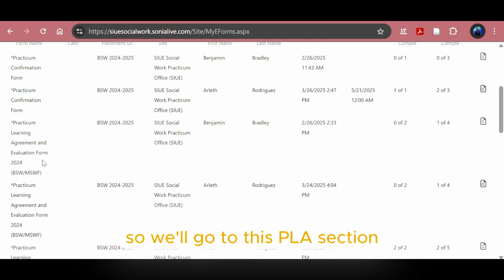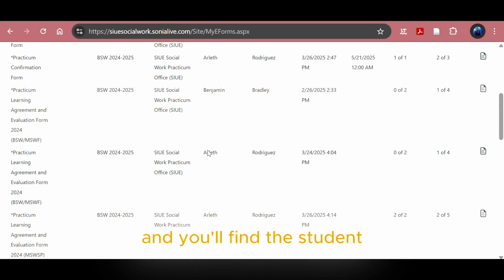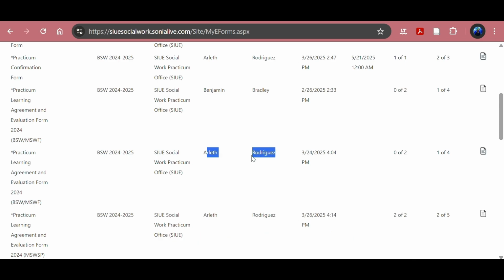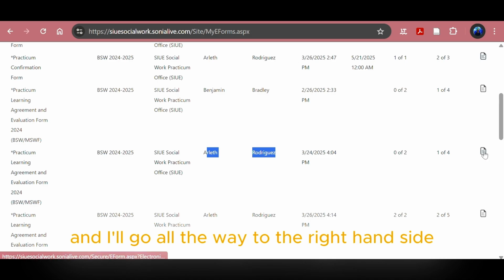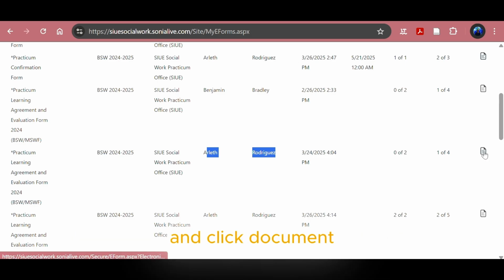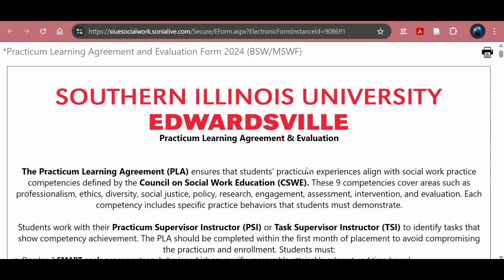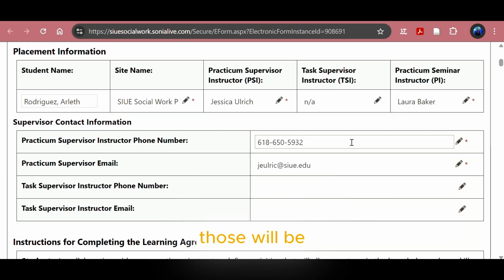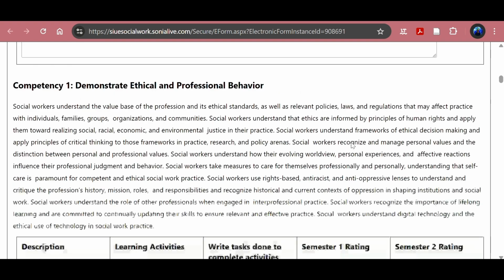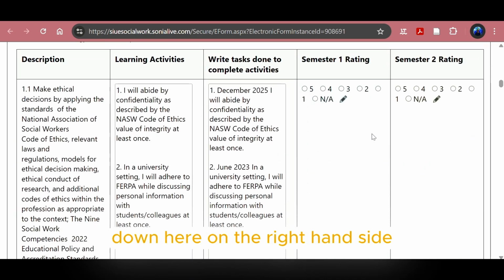So we'll go to this PLA section, and you'll find the student who is going to be evaluated. So in this case, I'm going to click here on their PLA, and I'll go all the way to the right-hand side and click Document. Now that I am in the document, you'll see that now there is an evaluation section. Those will be down here on the right-hand side.